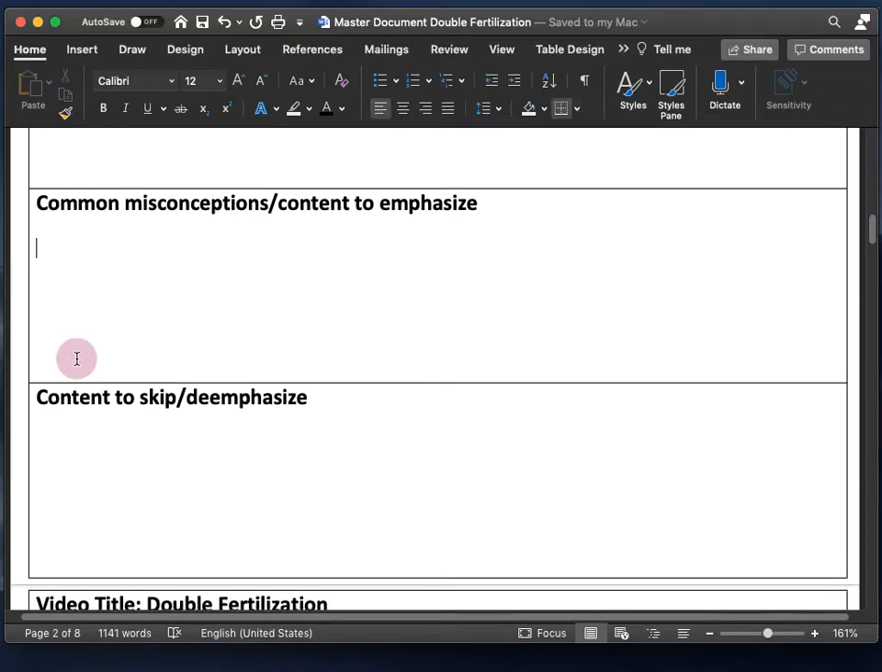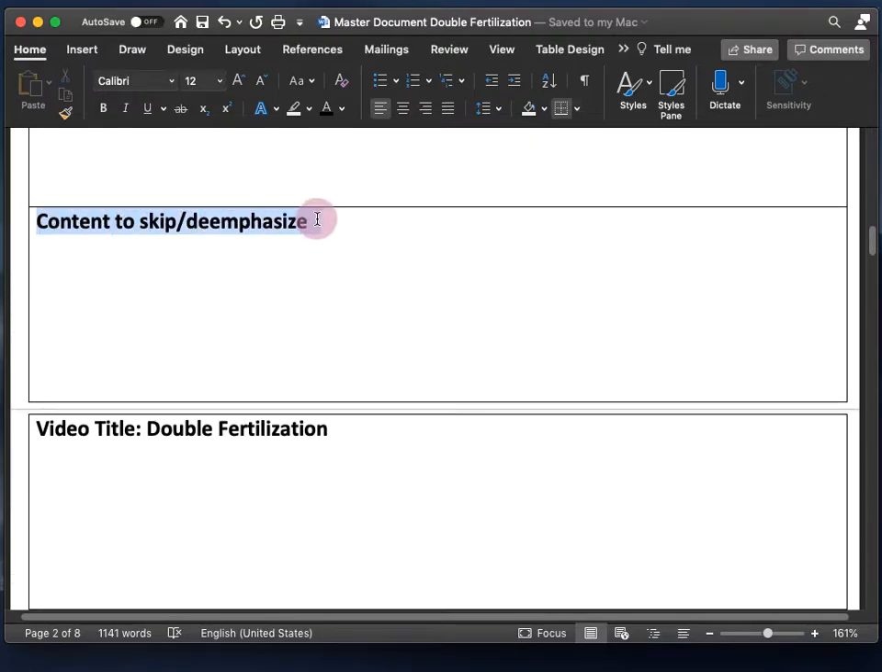The next section is on what to emphasize less. And again, you're the best judge of this, but I tend to skip or de-emphasize things that are not used later on in the course or are just kind of less interesting.